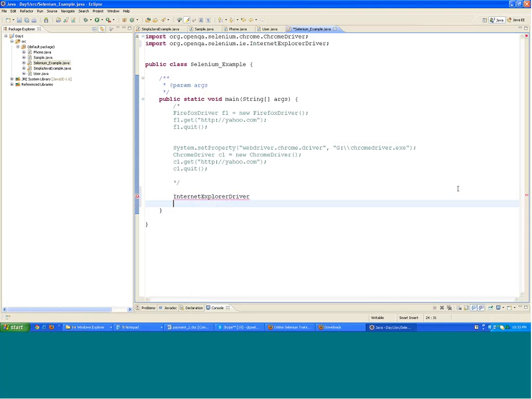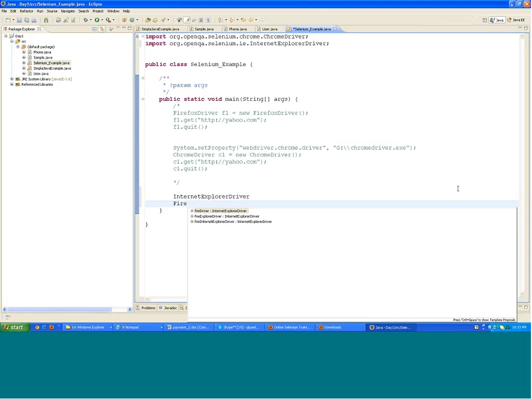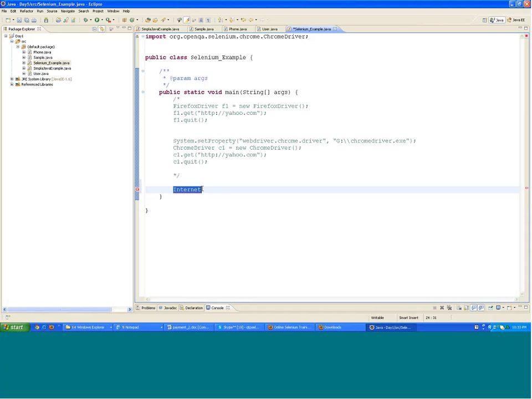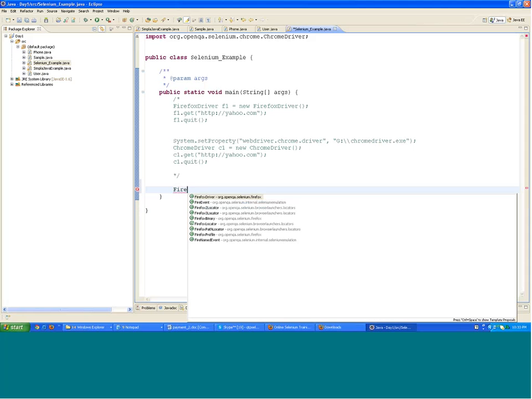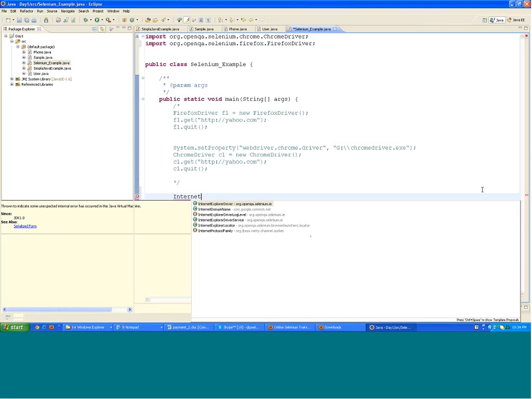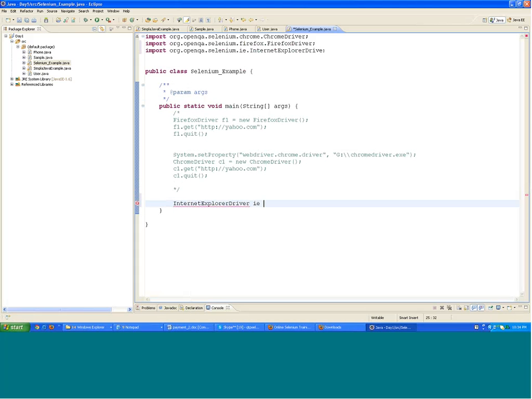Similarly, if I write FIRE, you will get all the classes which start with FIRE. One of them is Firefox driver. At times you are not able to recollect the name, so you can use this. Internet Explorer driver i equals create the object of Internet Explorer driver.